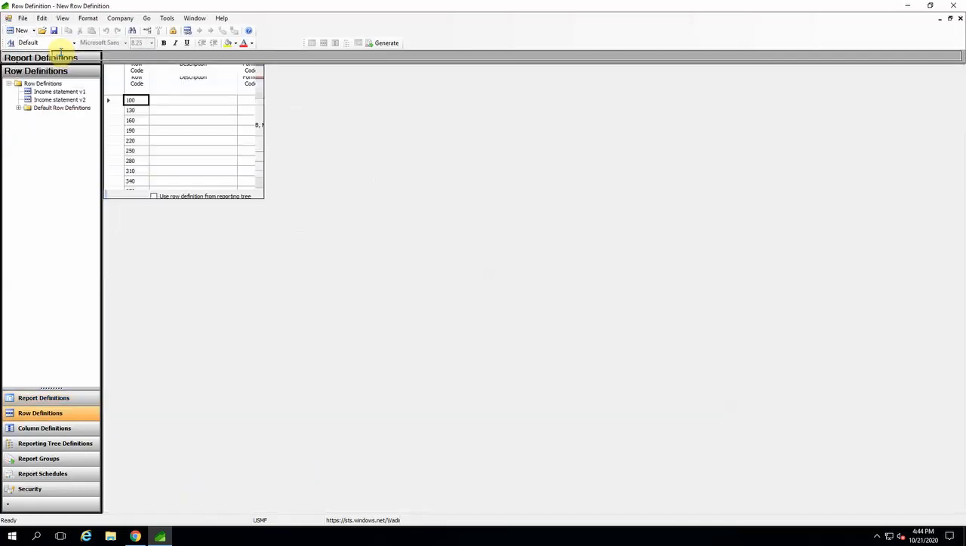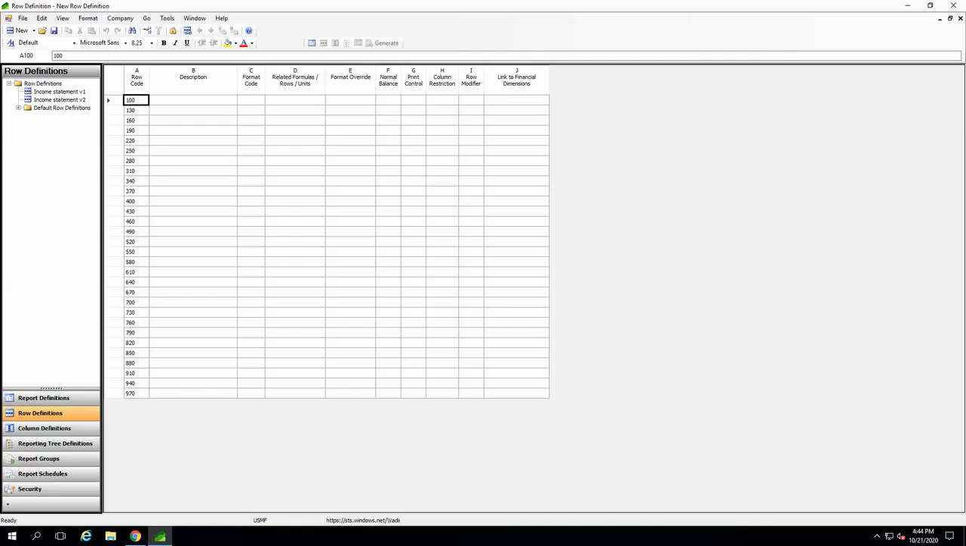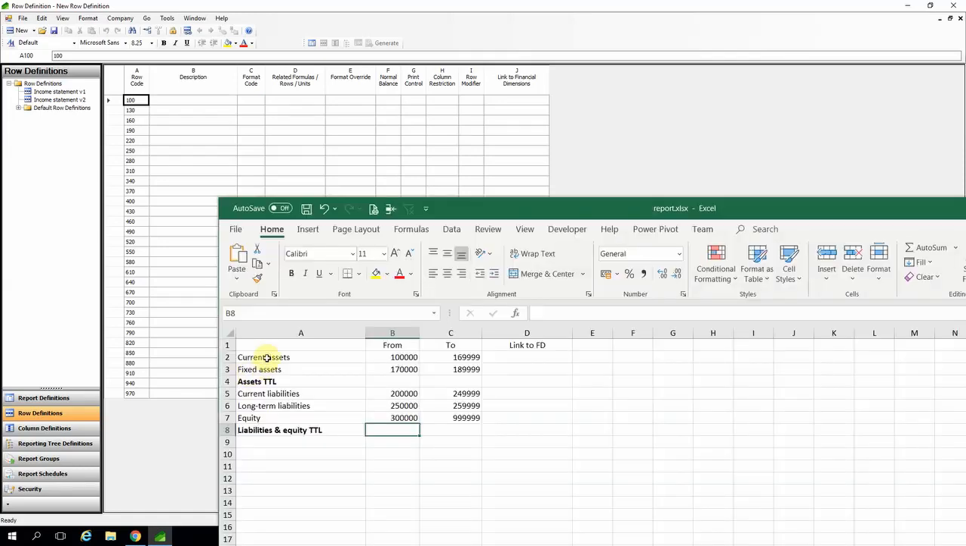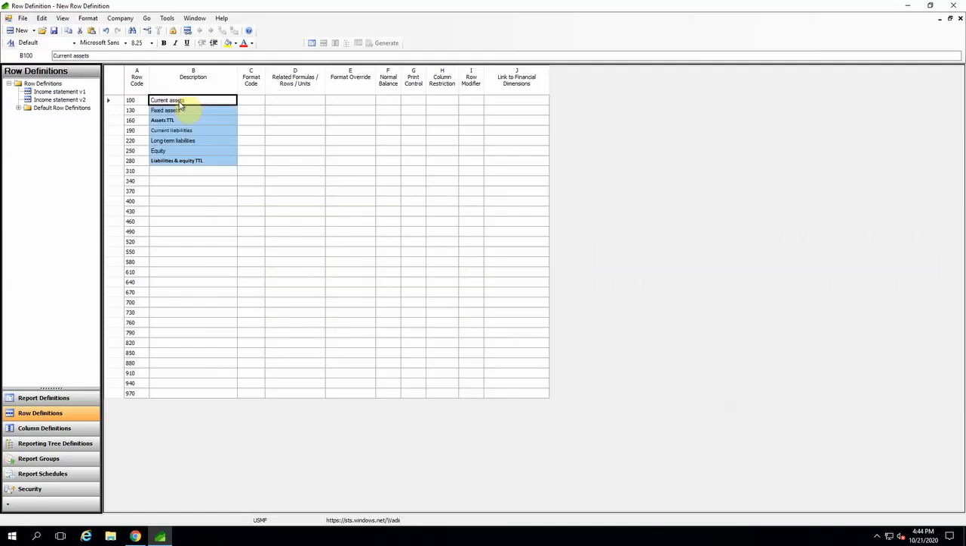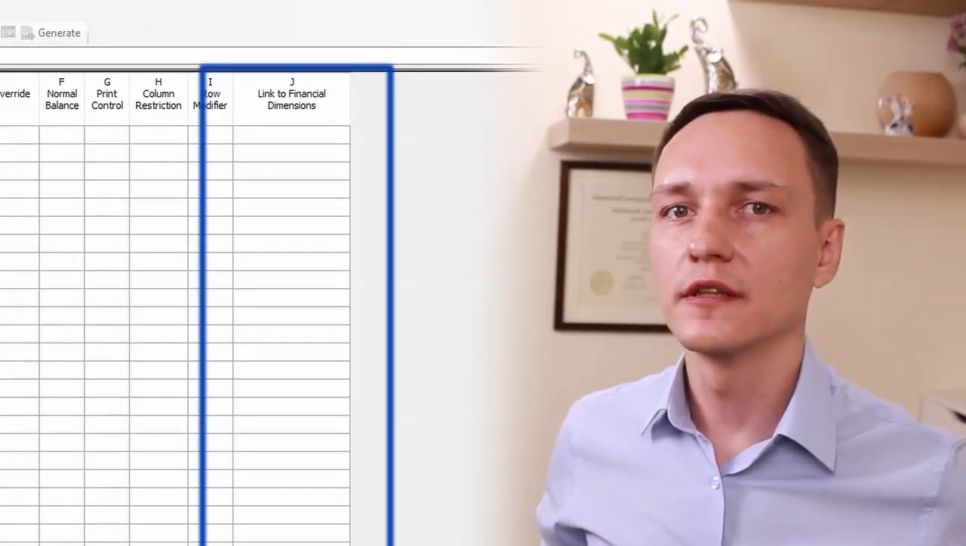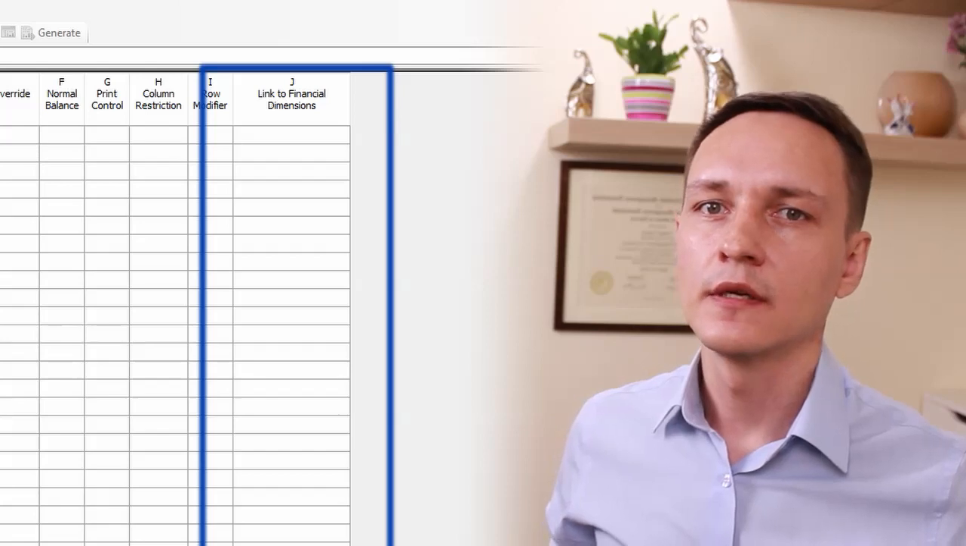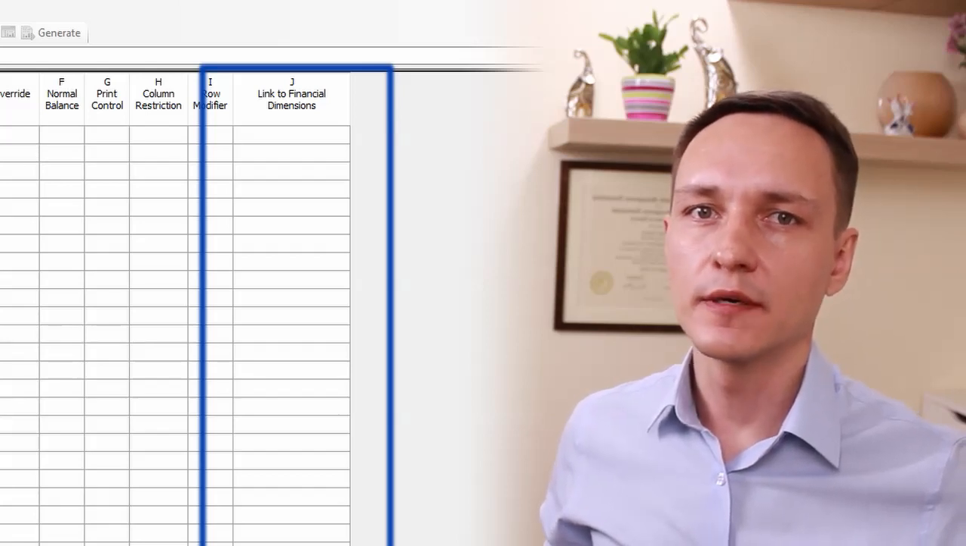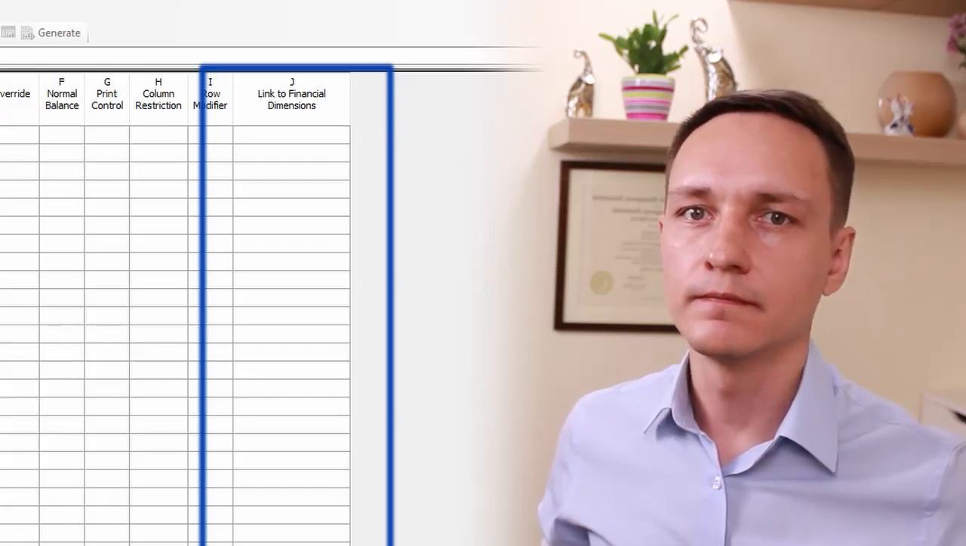Now the system shows the grid where our rows should be described. Each line in the grid is the line of our report. Okay, let's copy and paste our rows. After that, we need to set the link to financial dimensions parameter. This parameter is used to get information from the ledger accounts. Let's specify this parameter for the current assets row.